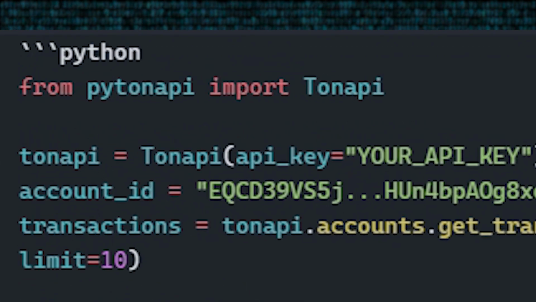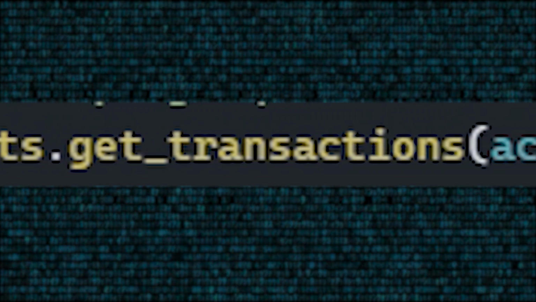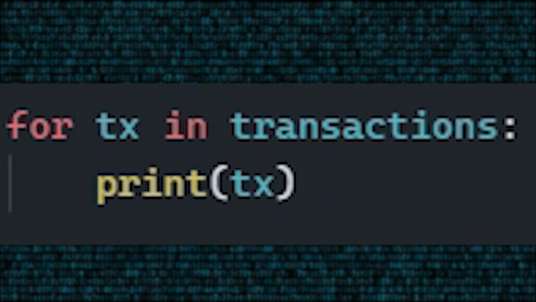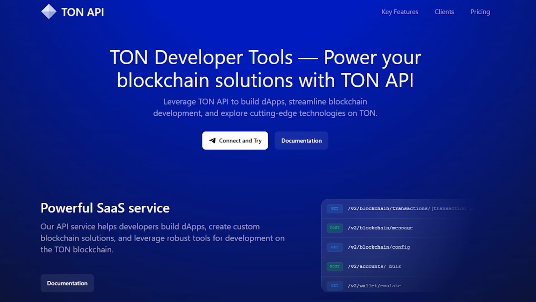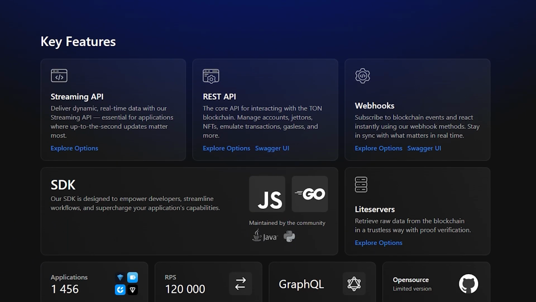From pytonapi import Tonapi. tonapi = Tonapi(api_key="your API key"), account_id = "your address", transactions = tonapi.accounts.get_transactions(account_id, limit=10). For tx in transactions: print(tx). This sets up the TONAPI client, targets an address, and pulls the last 10 transactions. Loop through them and use the data however you need. JavaScript works similarly. Check the docs for details.